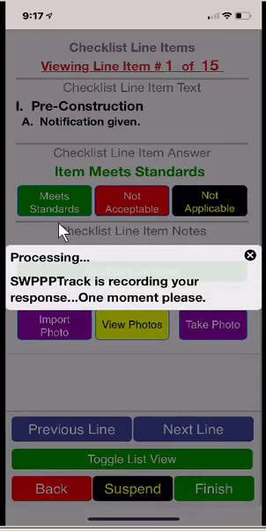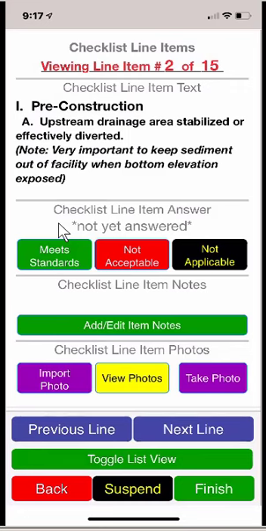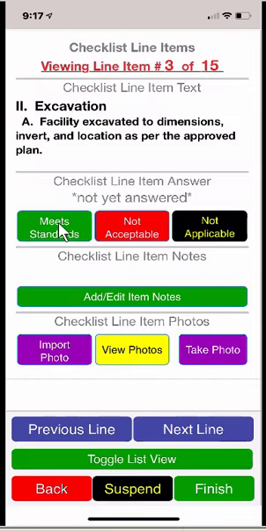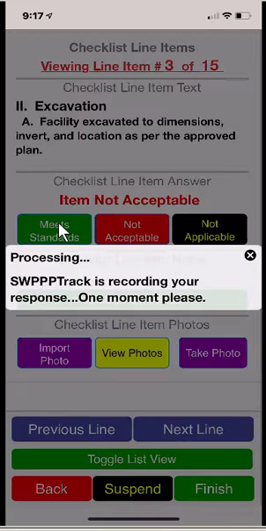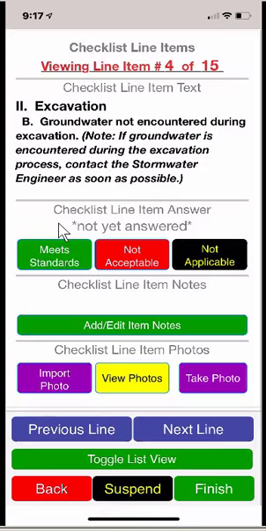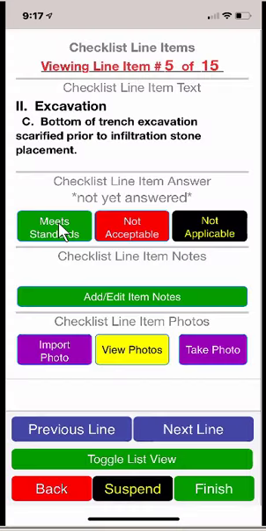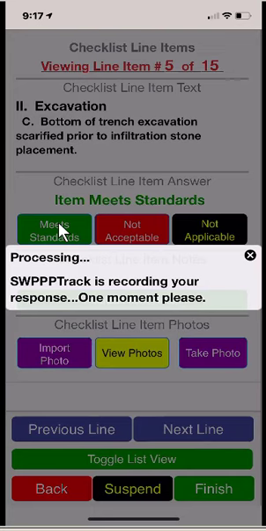And now we're on to line item number 2. And I'm going to tap the Meet Standards button there. And now we're on to number 3. I'll tap the Not Acceptable button. And it'll move on to number 4. And so on. Tap Not Applicable. And it'll continue throughout the checklist.